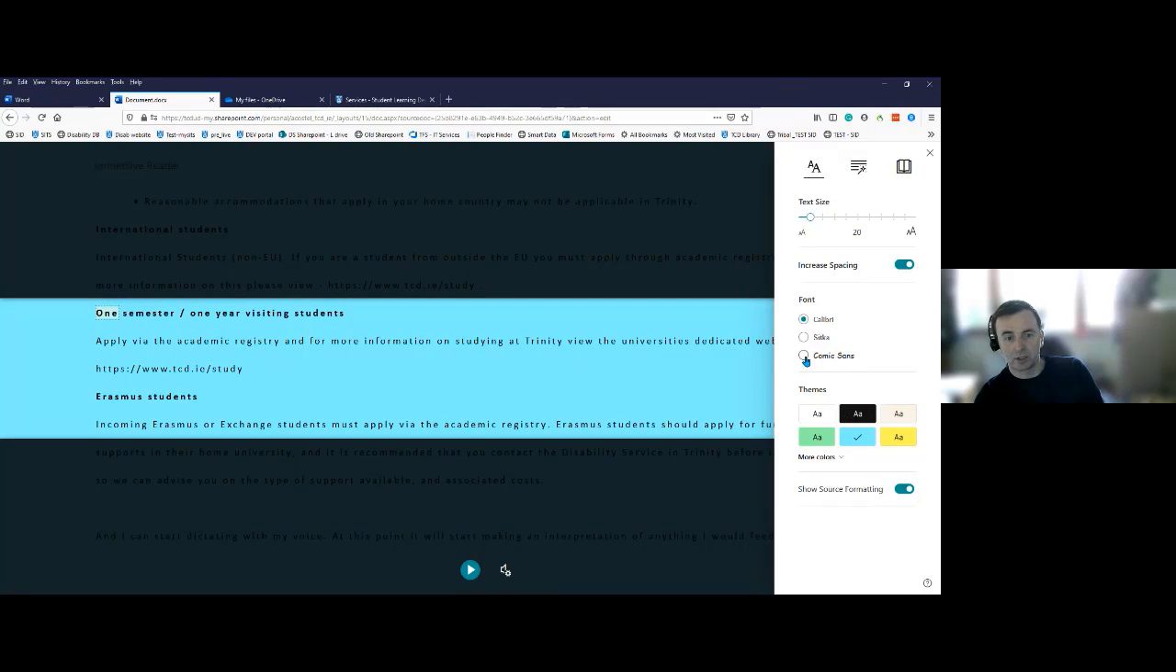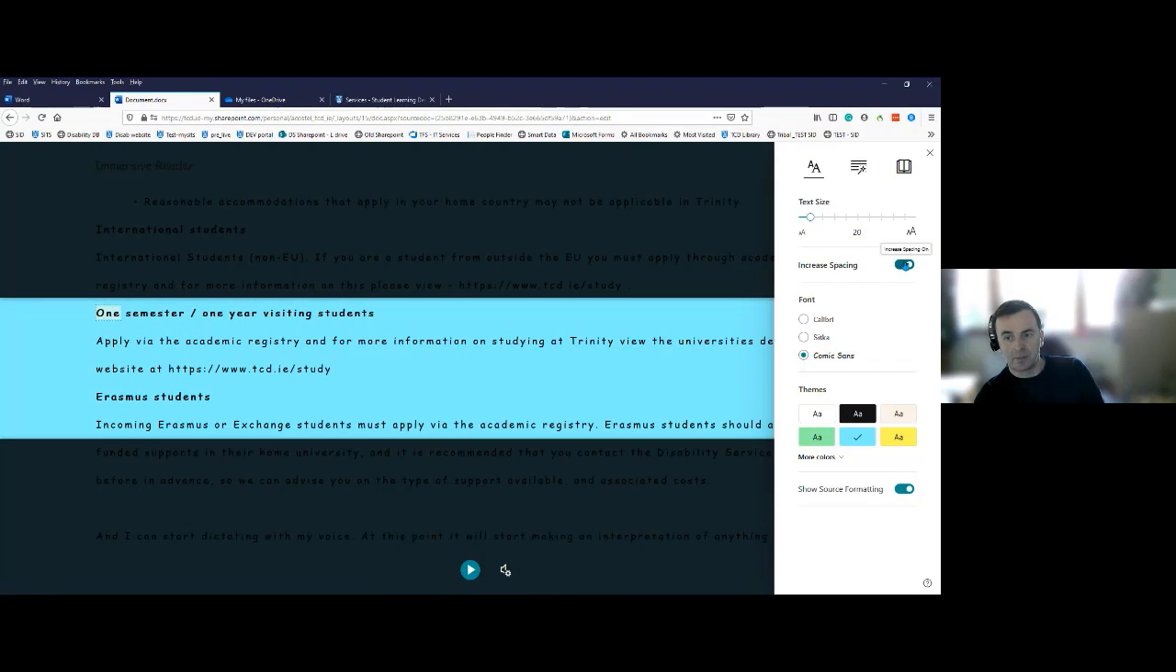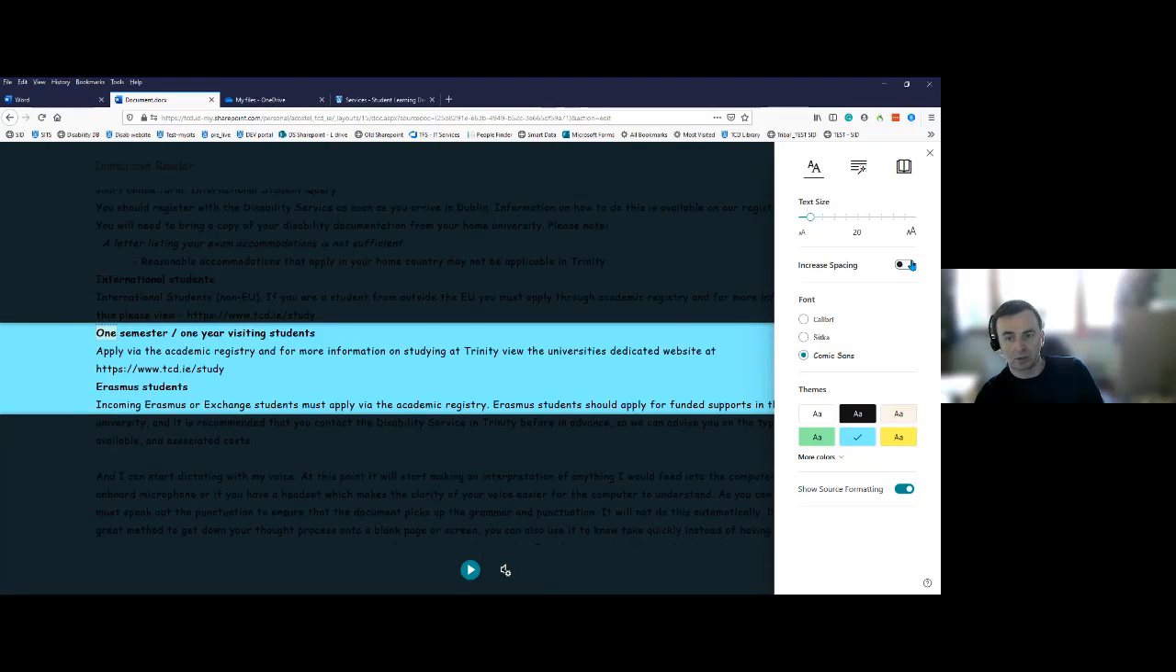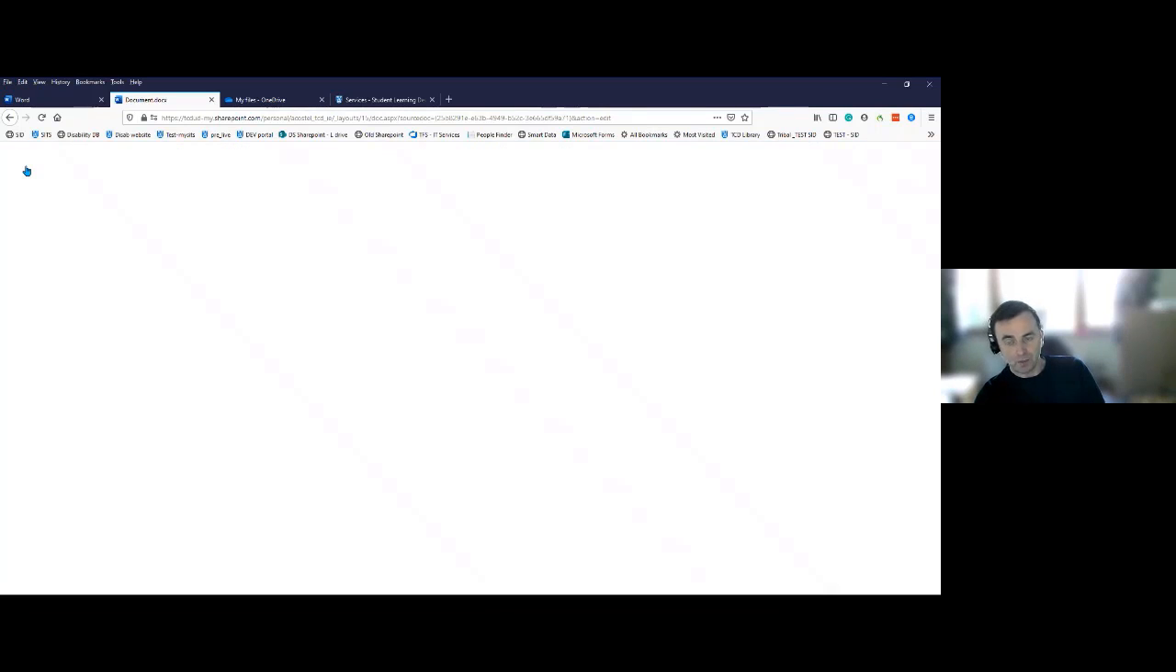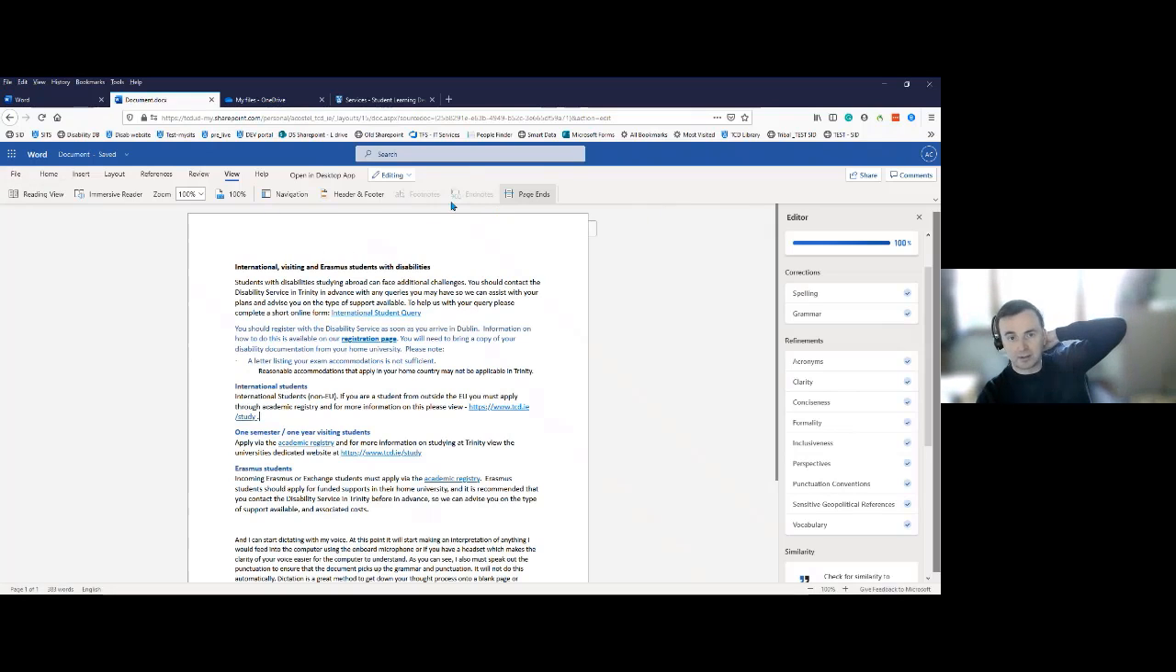The font, if you wish to change it. The increased spacing, if you don't want to take that on, you can remove it. All the stuff that we saw similarly on the client version of Microsoft Word within the Immersive Reader is also available here on the online version of Microsoft Word. But to get hold of the Editor version, which I'm trying to promote here, it's only available presently for Trinity students using the Trinity license, by going online to office.tc.ie, opening up Microsoft Word, and you'll see Microsoft Editor there for you to check your document against.